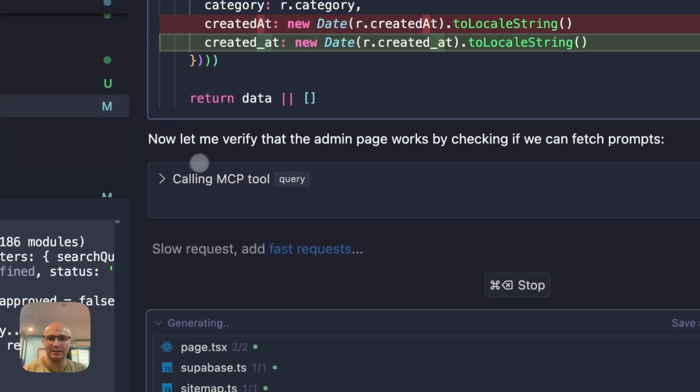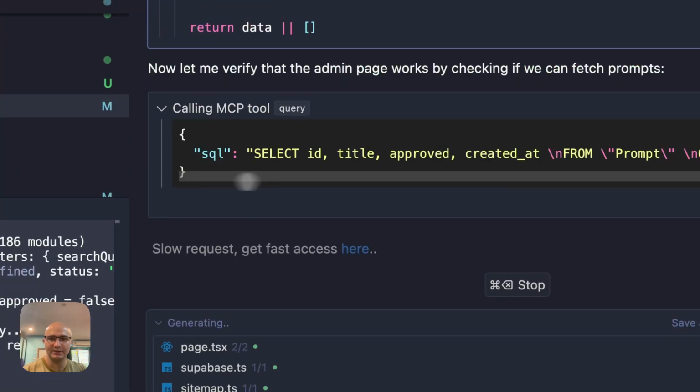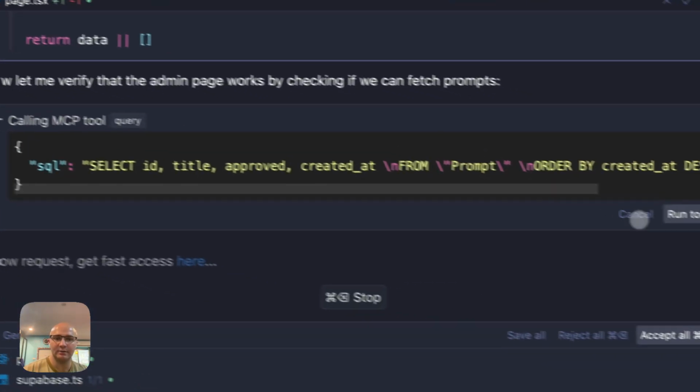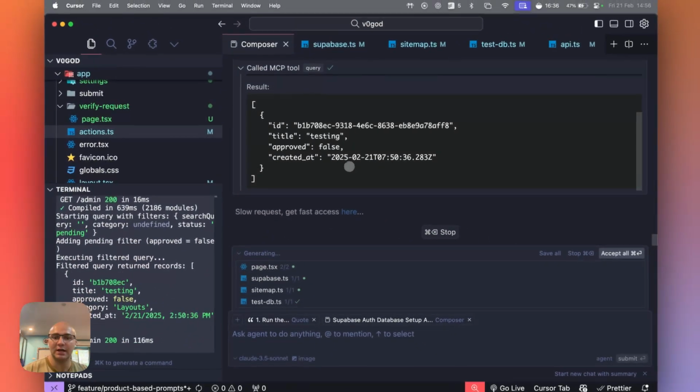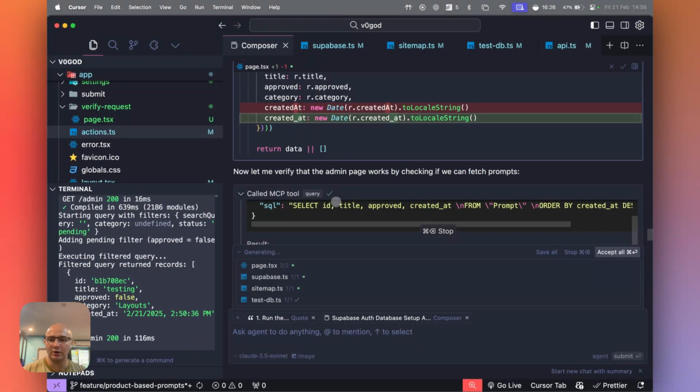Cursor will do these MCP queries where it'll be checking what's going on. You hit run tool, and then it will actually get the result without you needing to go back and forth or run commands or run SQL files. And then it has a proper up-to-date context of what's going on in the database, and it can give you the right changes. I feel like without this, I was just going round and round in circles.